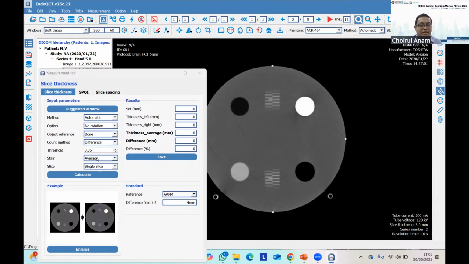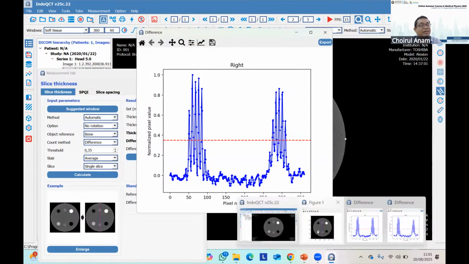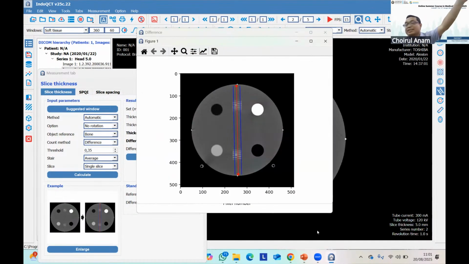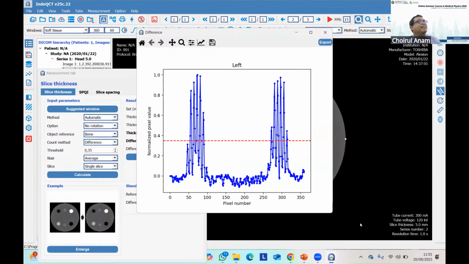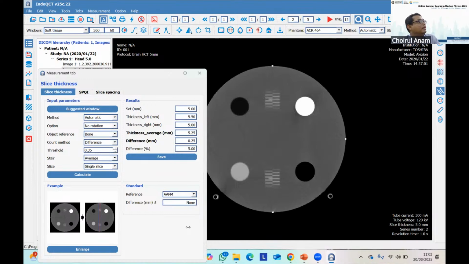Okay, and by using this pattern, you can average, meaning that we are counting in the top and the bottom position. Okay, and then we just click this button to calculate. This one is the ROI. We have the two blue lines, and the red line is only for positioning. And then we have the two profiles from right and left, and we set the threshold with this red line. The value is 0.35, and then IndoQCT will count the number of peaks like this, and we have the result like this.